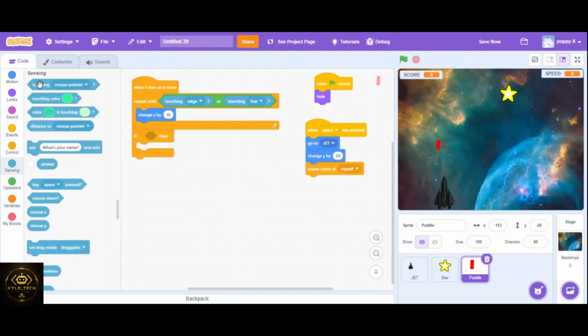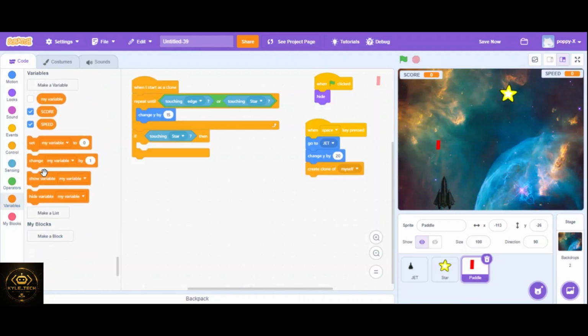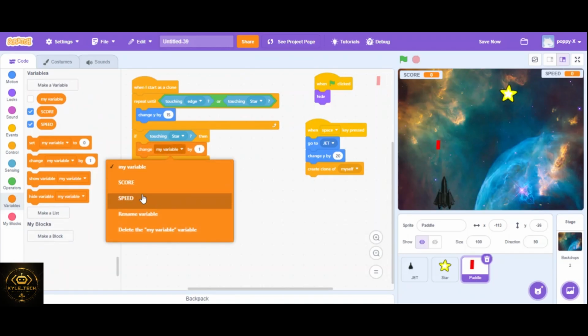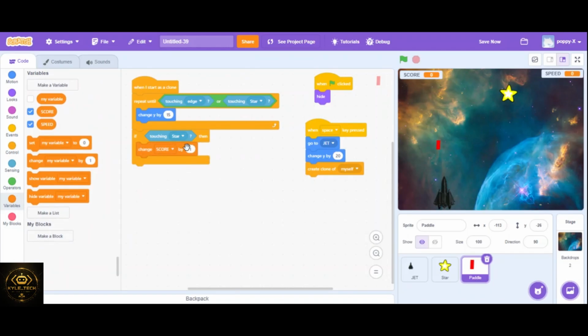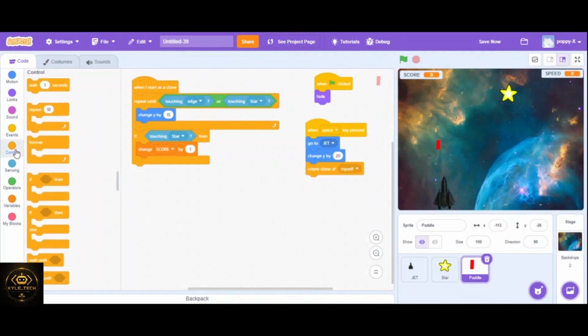So go to sensing, if it touches the star, you are supposed to get a score of 1. So go to variable and pick change my score. It's the word variable. Change my score by 1. That is one thing that will be happening, changing my score by 1.